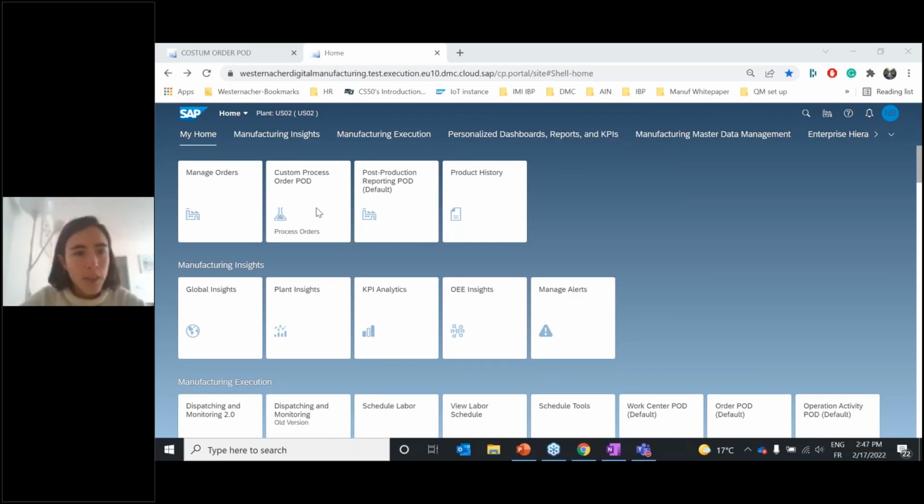So what we're going to do right now, we have only some minutes left. So we'll show you very fast what you can do after you have used the production operator dashboard. Alex showed you the standard functionalities we can do. We can also use this post-production reporting, POD.